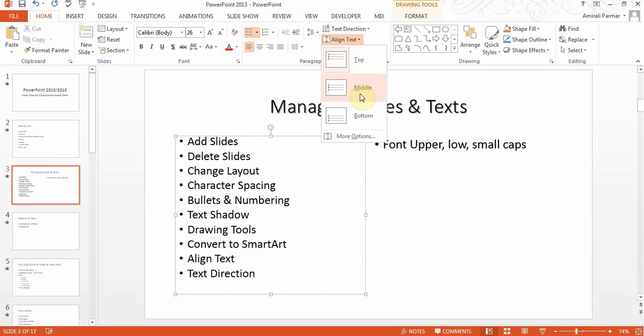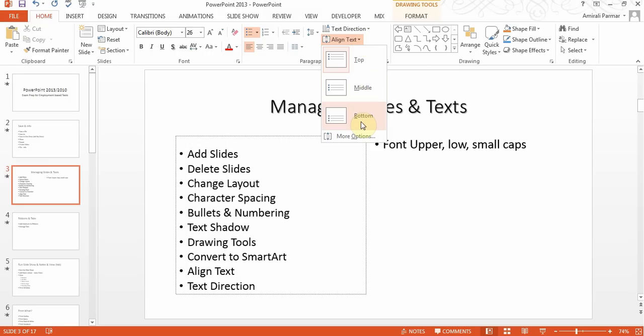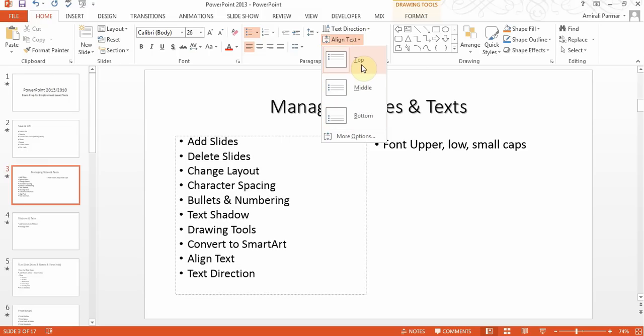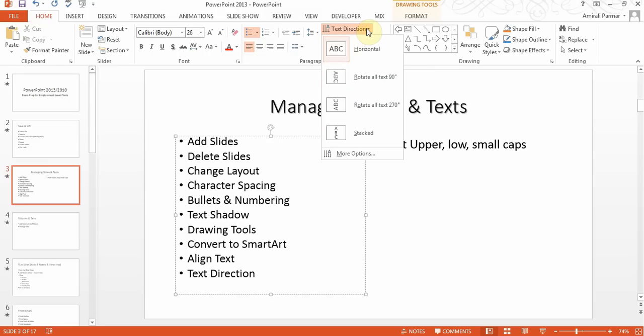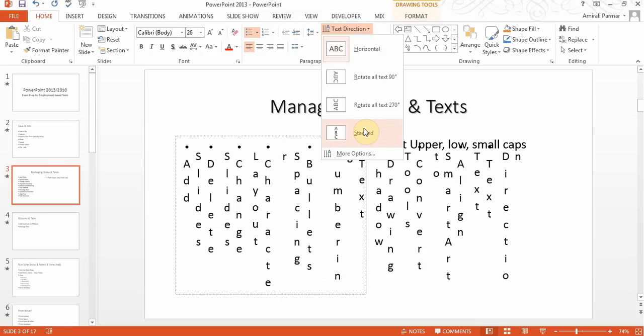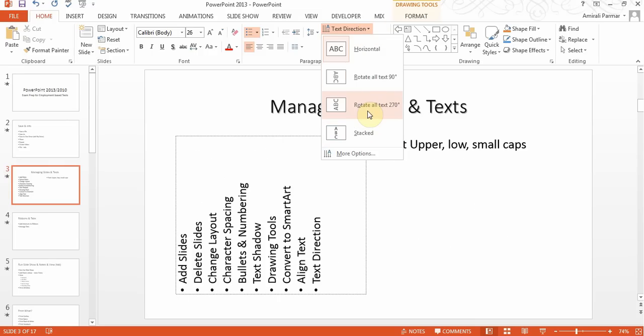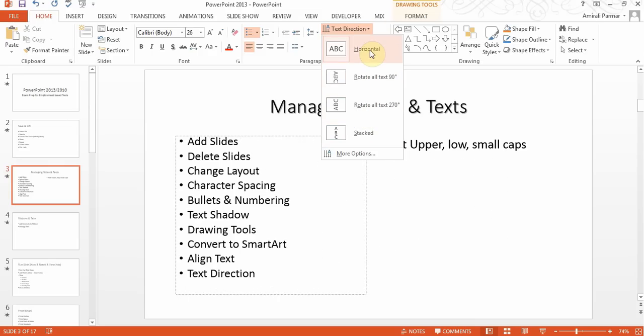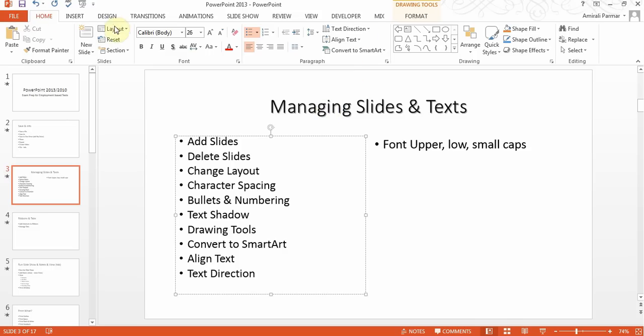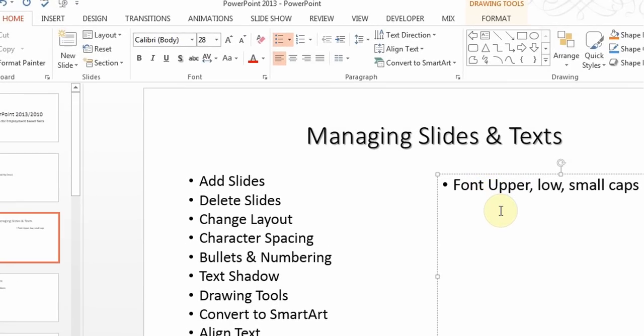Aligning text, so I can have the text in the middle, on the bottom, on the top. Text direction, that's a question where they might want you to have it stacked up, or like this, or different directions. So you'll see the word text direction, which is under the Home tab. Okay. There are questions about, well, they'll say make the fonts uppercase or lowercase.